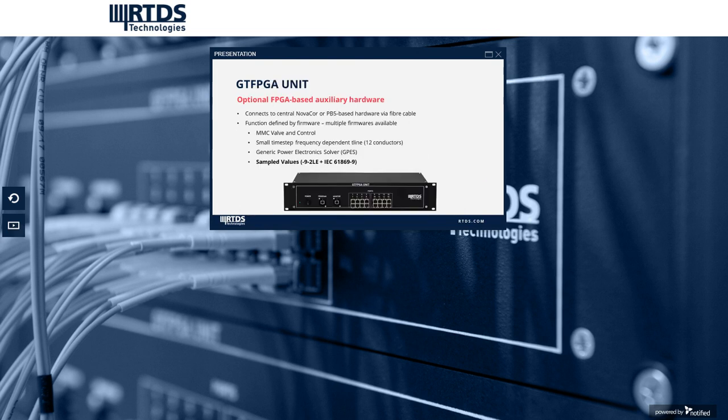So the reason we developed a sampled values firmware for our GTFPGA unit is that the FPGA is good for offloading high calculation density applications from the main processing hardware, and it has really good control of timing, so it's an ideal way to implement a more capable sampled values firmware.